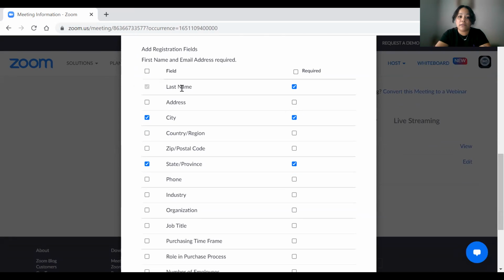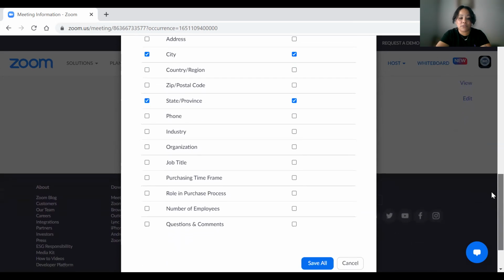You can click on it if you want to know their city, their address, their country, or the state. If you want to request a phone number from them, say if you want to call them to follow up with anything in regards to the classroom or the meeting, or their organization, where they work, their job title, and whatnot. There are a lot of different options you can click on if you want them to add their organization or their job title.